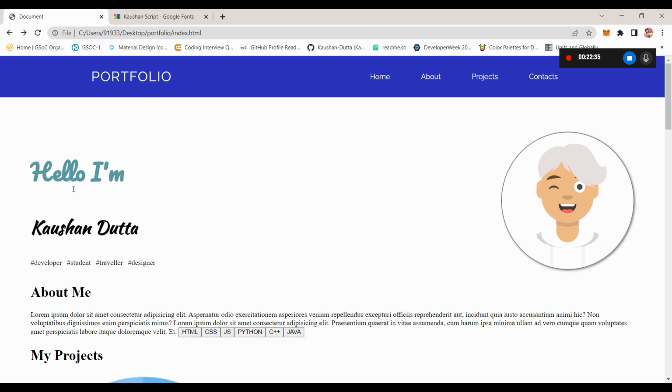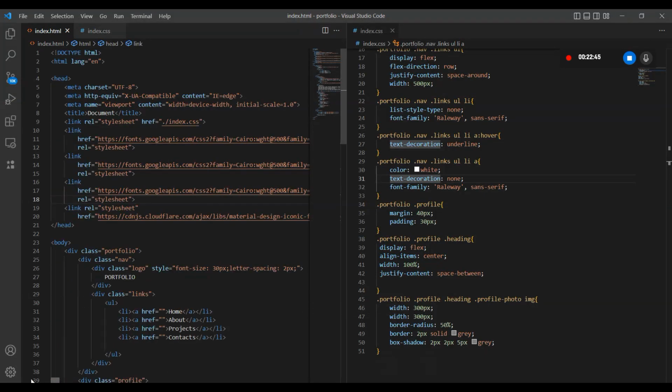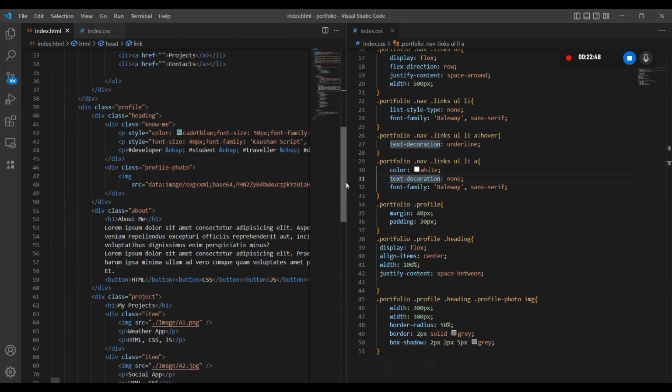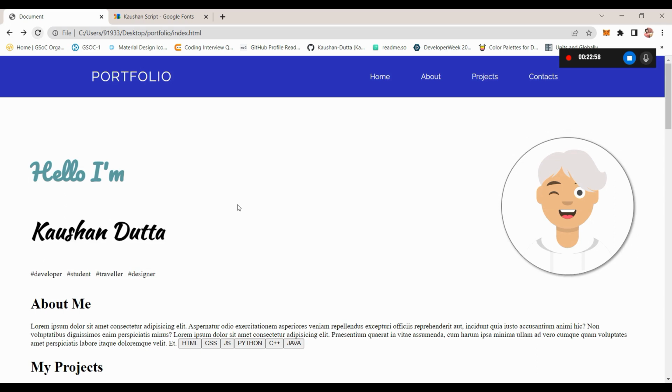Now I want to add. So you can see that there is a huge gap between hello I am and Koshan and my name. So for that, let's suppose I want to increase the size. Let's first increase the size of my font because it's not looking too good. So I want to increase the size. Let's say I'm setting it to 50 pixel. Fine. And now let me refresh this page.